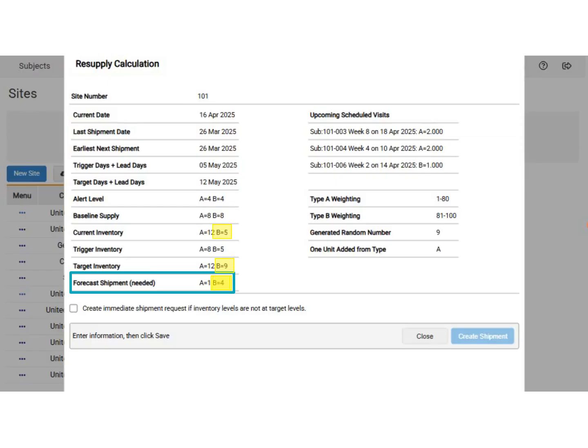Because the target inventory for treatment A is the same as the current inventory, the forecasted shipment for treatment A would be 0. Treatment B needs 4 additional kits for the current inventory to match the target inventory. Because 4 kits are needed for the forecasted shipment of treatment B and 0 kits are needed for treatment A, your study may also add an additional random kit to the shipment to protect the blind.